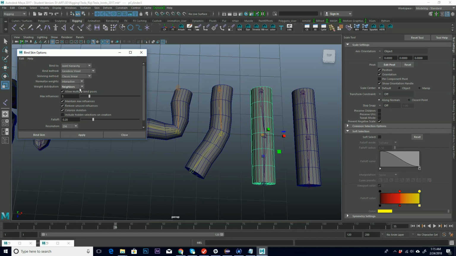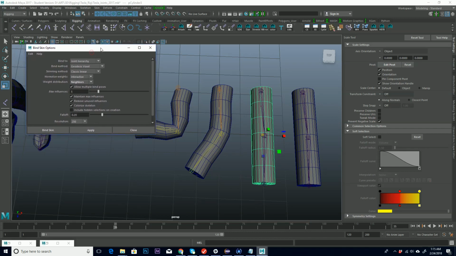So yeah, this is more for an after the fact. It doesn't really affect your initial bind right away unless you're adding joints after the fact, and this becomes a parameter to kind of know a little bit about. But yeah, that's it. That's everything.